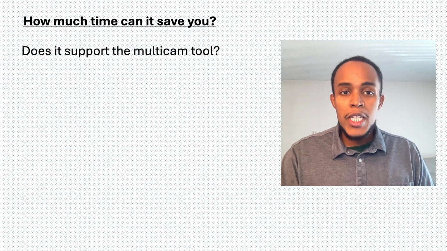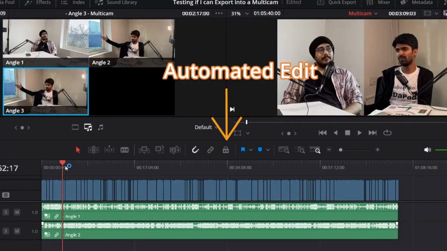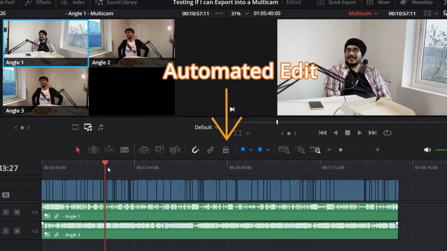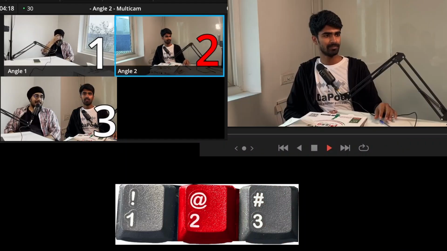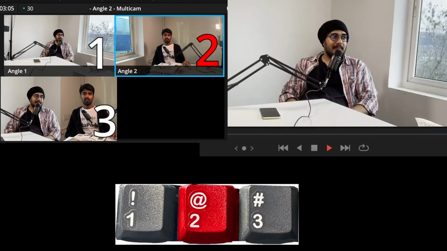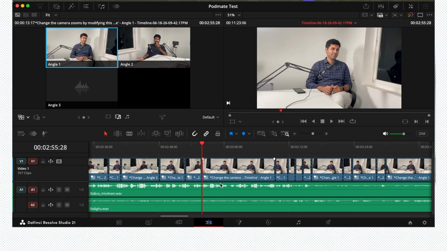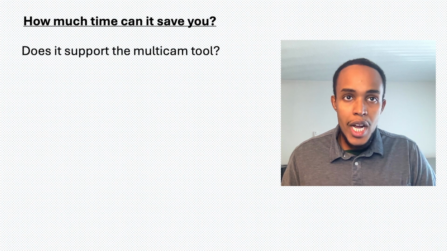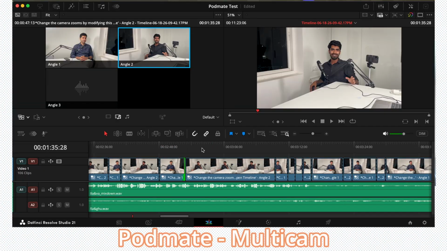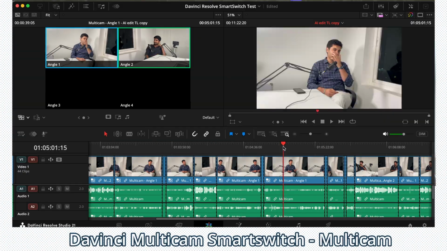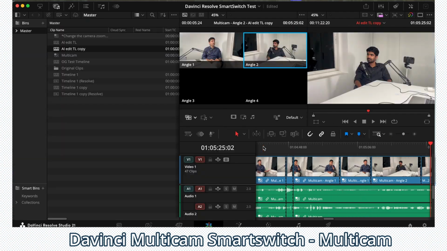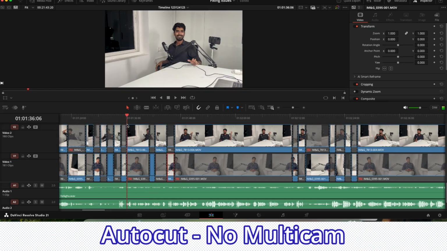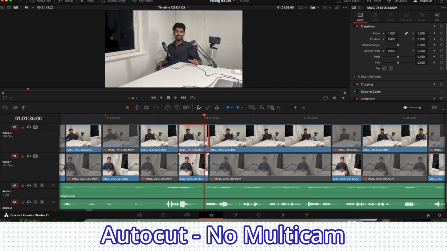Now, the next most important question: do they support the multicam tool? The DaVinci multicam tool is just really good at helping you make cuts faster. If it's going to export the edited cut into the multicam tool, then you're going to be able to tweak and find opportunities for reaction shots, and things are just a lot better. Podmate does support the multicam tool. DaVinci Resolve Smartswitch exclusively supports the multicam tool, meaning that's all it supports. And Autocut, unfortunately, at the moment does not support the multicam tool.